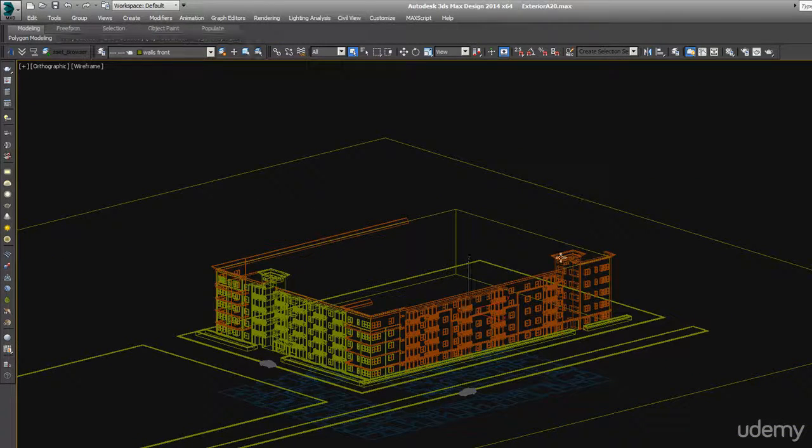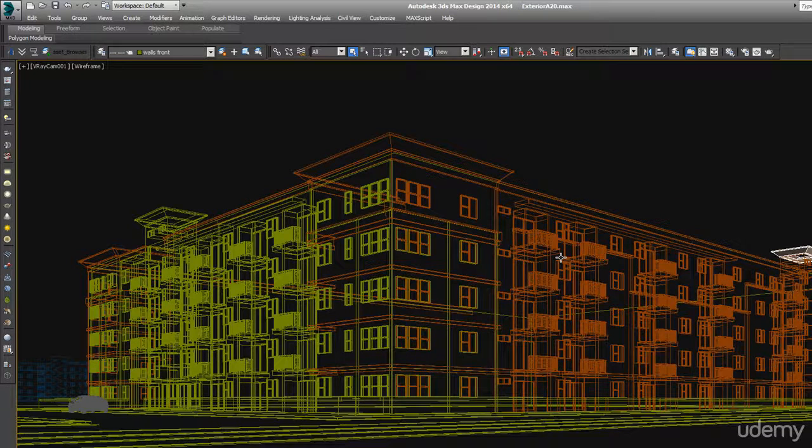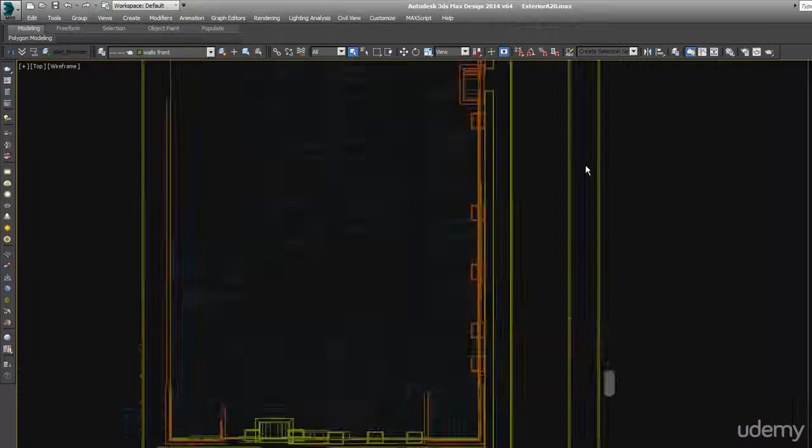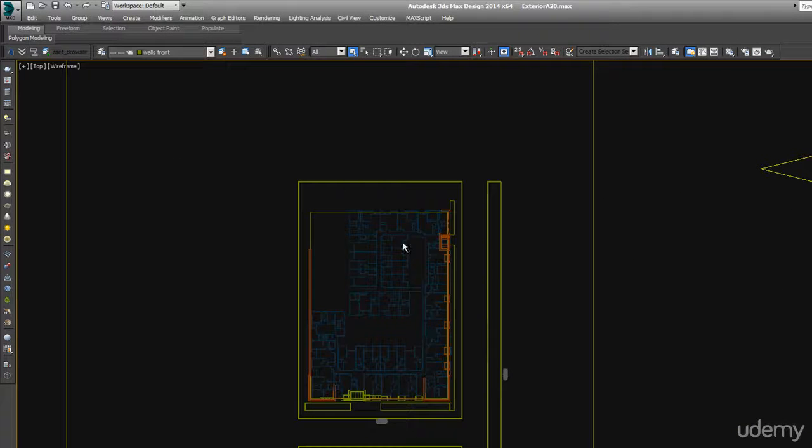And then I'll also make this model available to you so you can try rendering it yourself, and you can put your own materials on it and all that kind of stuff, set up your own lighting. So first let's start with the CAD. You can see that I have a floor plan here.